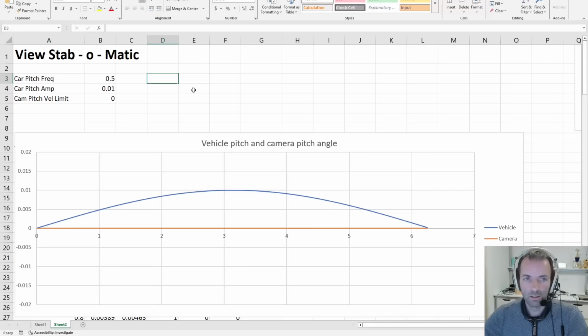Now, I fully understand you've not taken me seriously up to this point in the video, but here's a spreadsheet, so now you know you're talking to a real, brilliant, genius individual who's come up with the view stab-o-matic. No, this is a way to visualize what's happening.